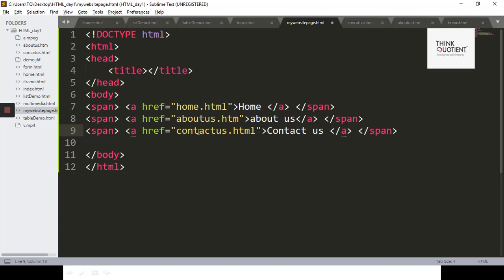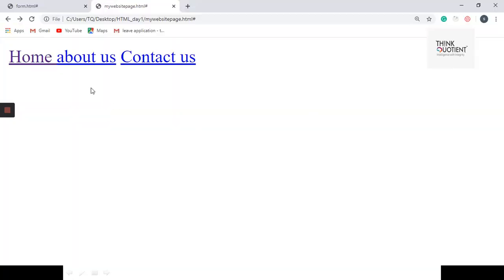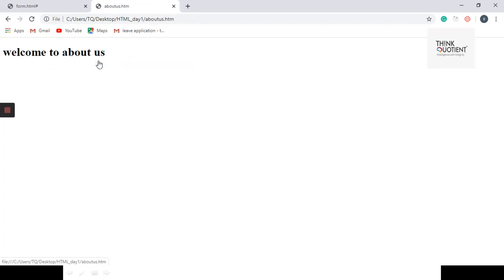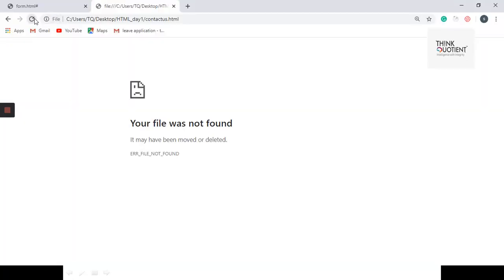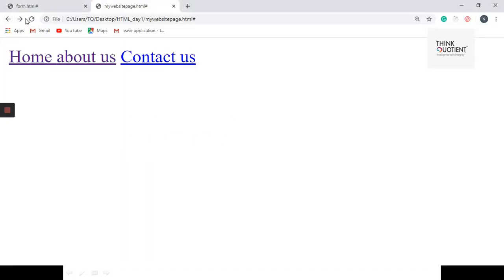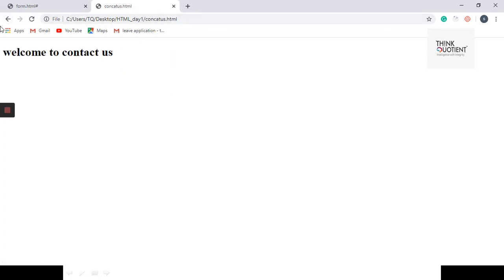So let's save the file, head back to the browser and refresh the page. And now you are able to get this home tab, about us tab and contact us tab. If I click on this, you can see welcome to about us is being displayed, and the contact us page should be displayed, but it is not being displayed. The spelling went wrong, contact us. I'm going to save the file and refresh the page once. Now, if I click on this contact us, you can see we are able to get this contact us page.